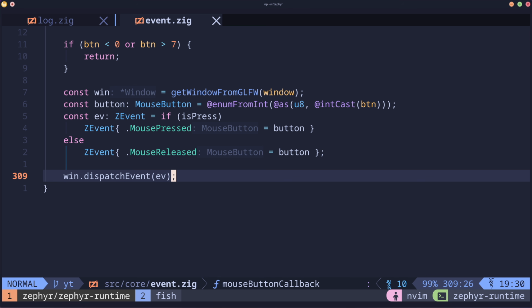Well, now that we have our event, our Zephyr event, we've created it, we know what type it is, we need this to push through to our application. What does this look like? Well, before moving on and writing the rest of the callbacks, we're going to first add this function and a register event callback function inside of window, which we're going to do right away.